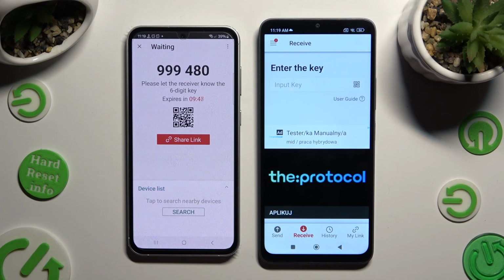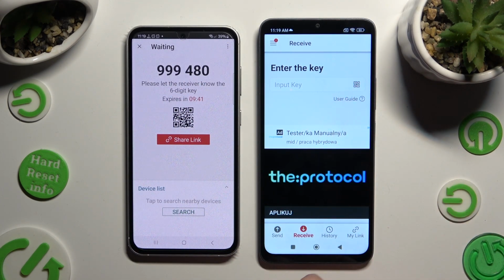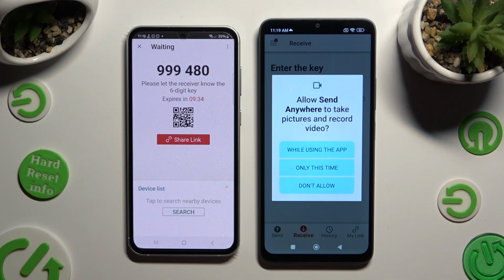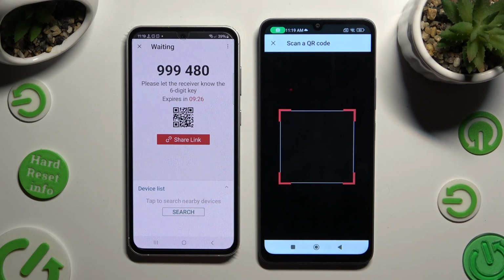In order to connect by scanning this QR code, tap on the scanning icon next to Input key on an Android. Then allow camera access in the pop-up and point your Android's camera at the code.